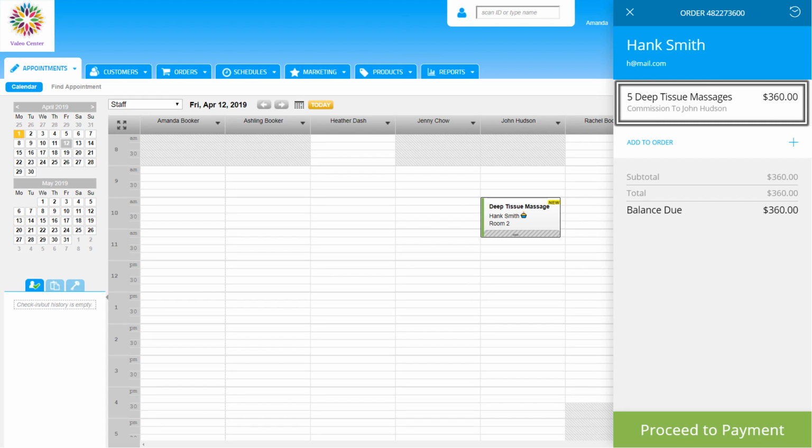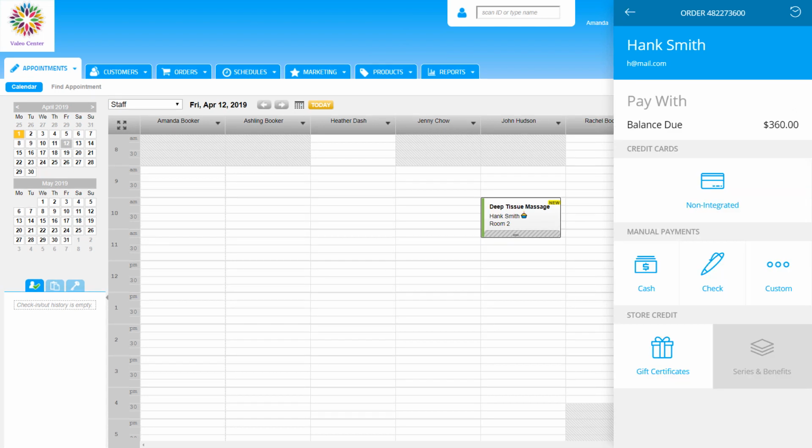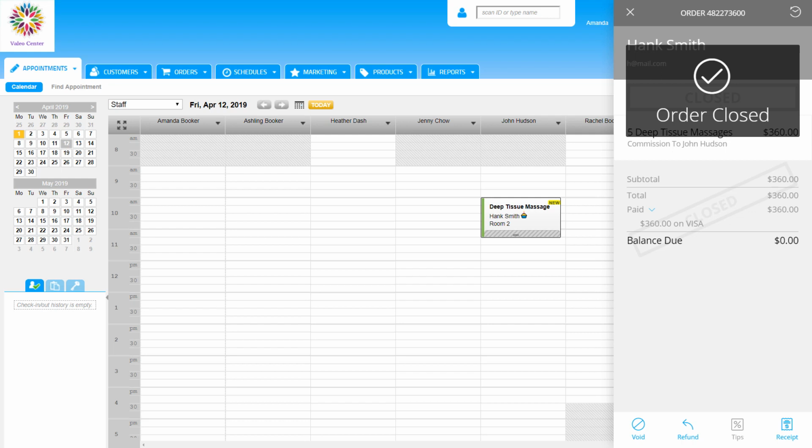We can see now that an employee is getting commission, and from here, click on Proceed to Payment to close out the order. Choose the payment type here, and once the payment has processed, the order is closed and the customer can use the series as payment for future appointments.